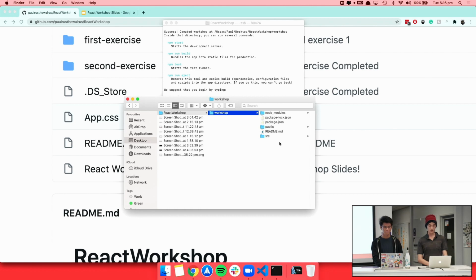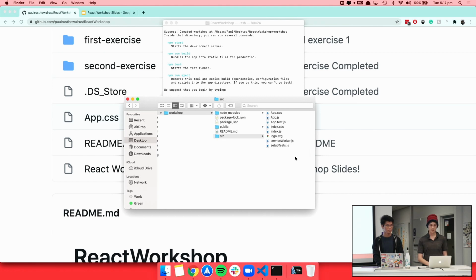So I'll click to Workshop, and we have everything here, right? And you're wondering where your code is, where you're going to be editing stuff, right? So we're going to come to our source folder for that. And this is pretty much everything you'll be dealing with.